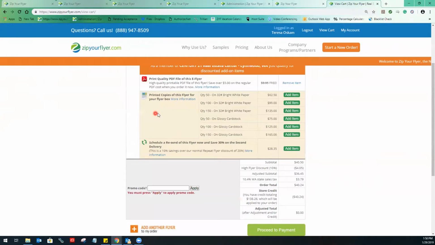Down here, you can add on printed copies for your flyer box, but you really don't need to. If you get that free PDF, you can take it to your local print shop and go ahead and print those out for your flyer box as well.